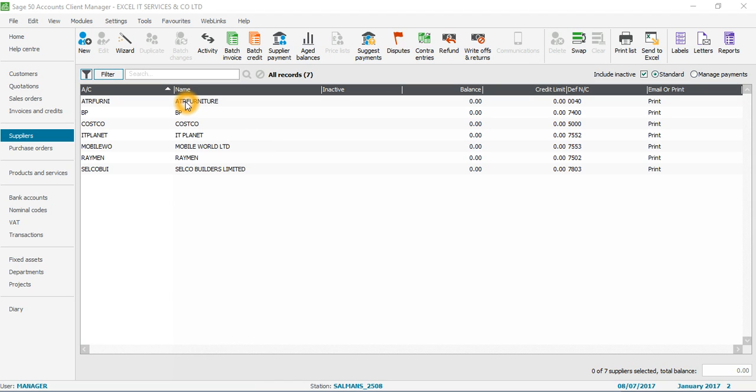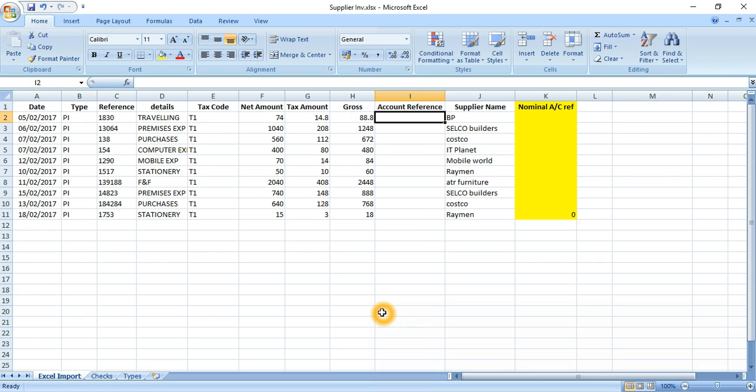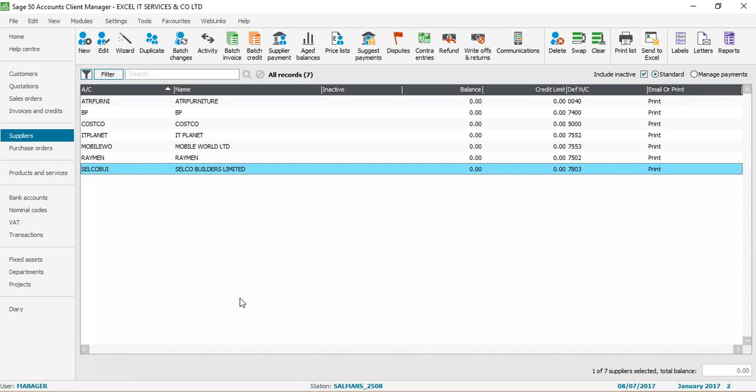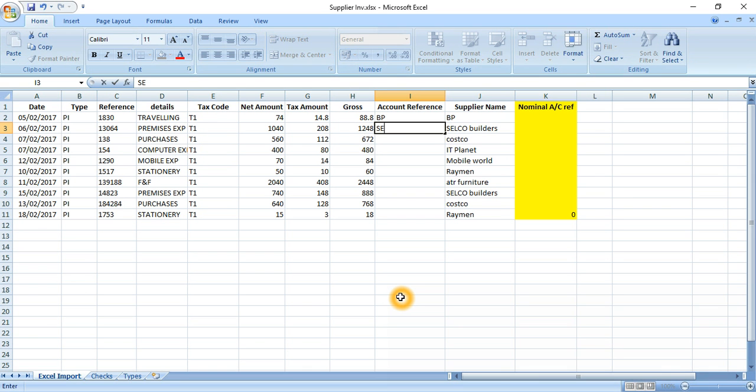So our first supplier is ATR Furniture, and you can see the first 8 letters become the account reference for this one. Okay, in the Excel file, first we have BP. BP has only 2 letters, so I can write BP here. Selco Builders, I go back and I'll see this is Selco and then BUI. So I will come here and write Selco and BUI.